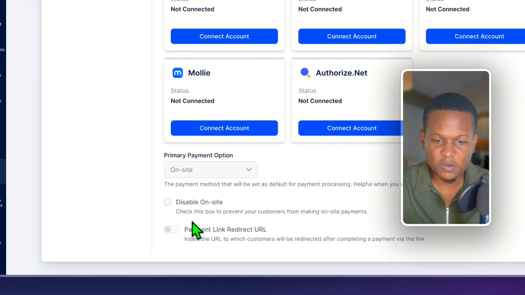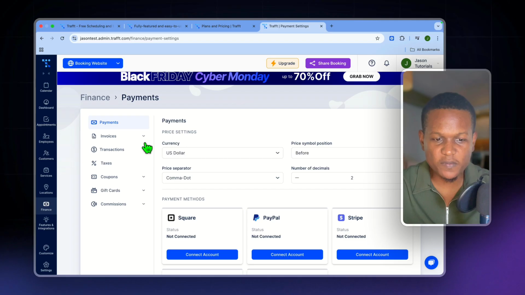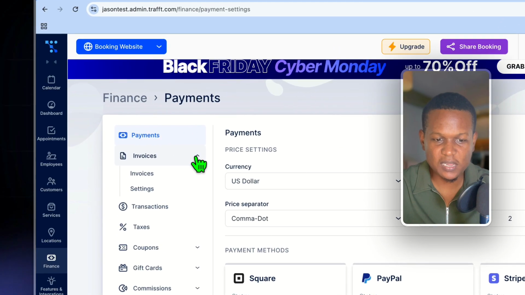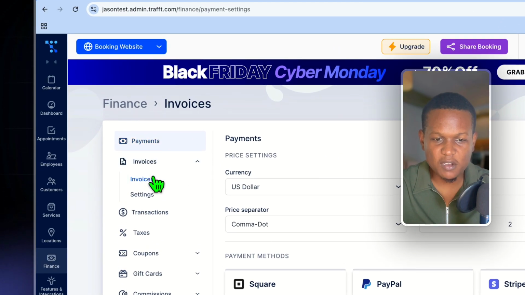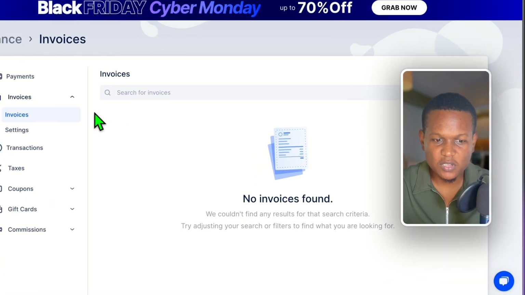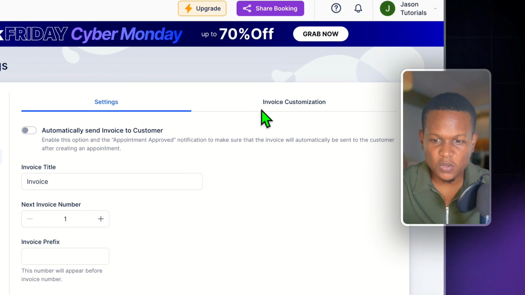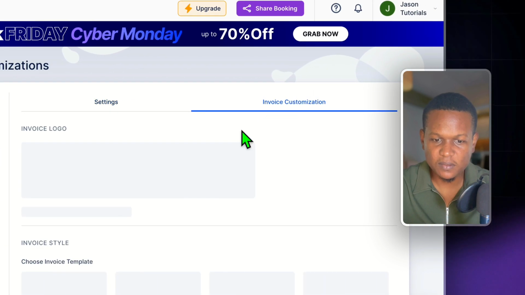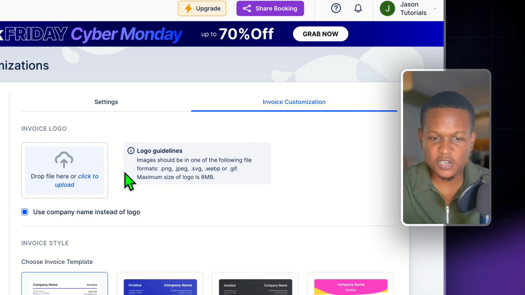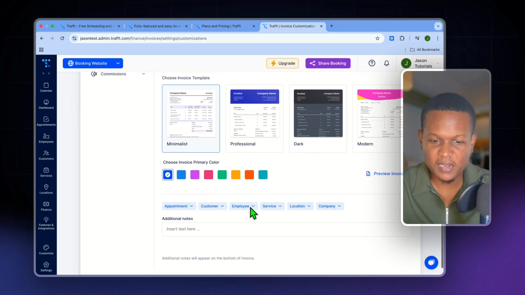After scrolling down, you can set up a payment link and so on. And by going over to the left-hand menu option, we could select invoices. Then from there, you'll be able to set up how you would like your invoice to look. So for example, if we were to tap on settings right here, you can select customization. After selecting customization, you can put in your logo and you can choose the invoice template that you want.